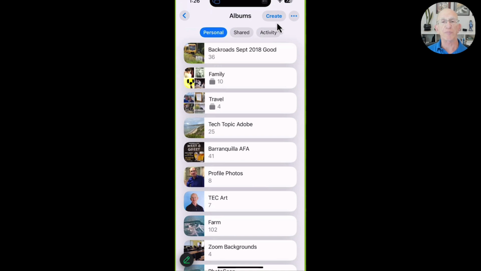And there's a create button at the top. So this Backroads is an album that I have of a Backroads bike trip. This Family is actually a folder with 10 separate albums in it.